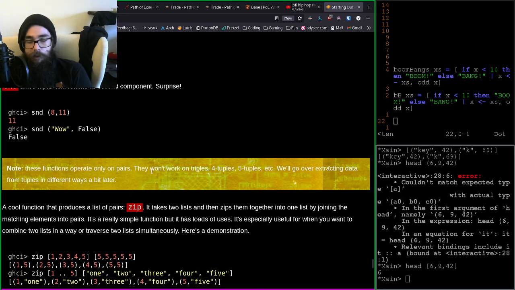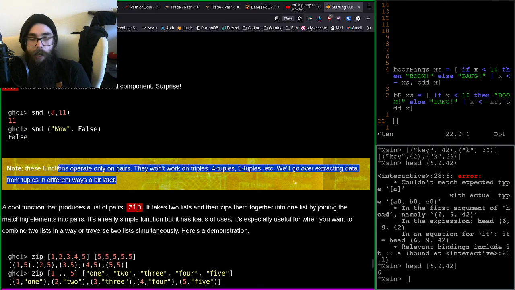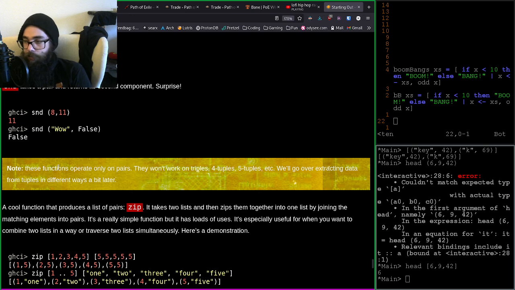I'm assuming that it's quite common to do 2-item tuples then. Triples or 4-tuples or 5-tuples are probably rarer. We'll go over extracting data from tuples in different ways a bit later. Okay, we'll get into it later. Colgatina says head needed a list. Indeed, that's what we learned.